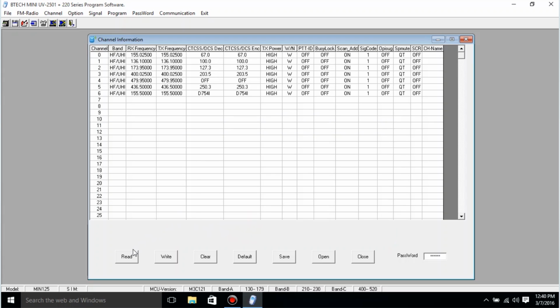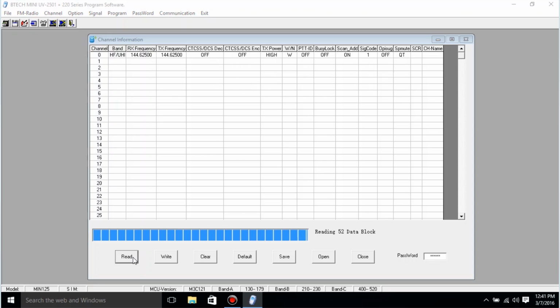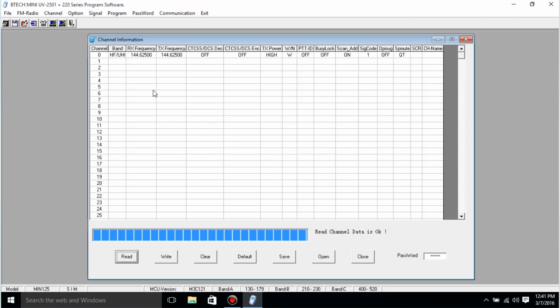Once you know the correct COM port is selected, click Read to download the current stored channels from the radio. Once complete, click OK. My radio is new, so I only have the default channels saved. Let's add more. In channel 1, I am going to select the band VHF-UHF, then input my receive frequency.